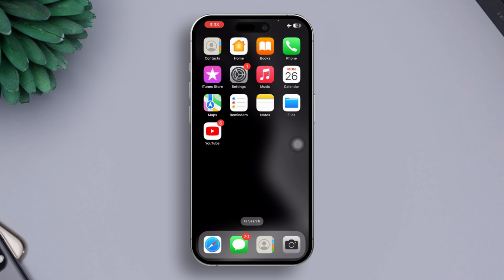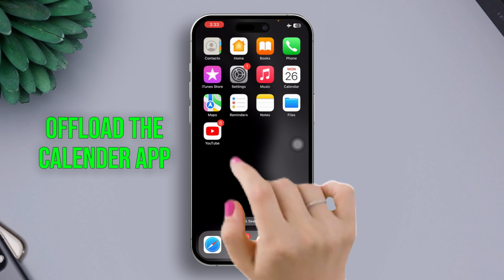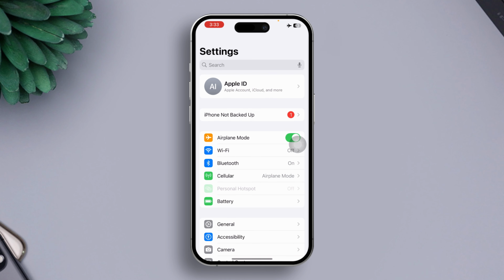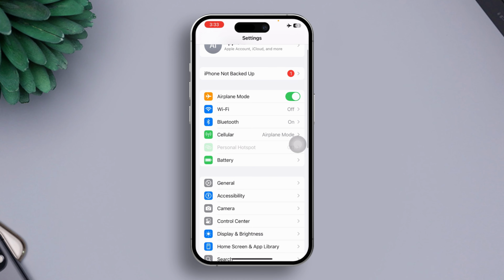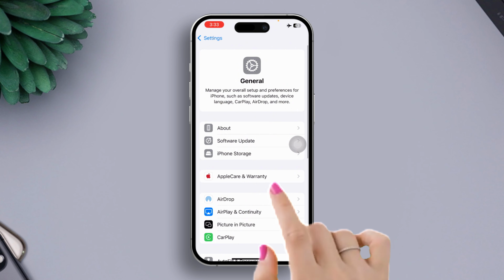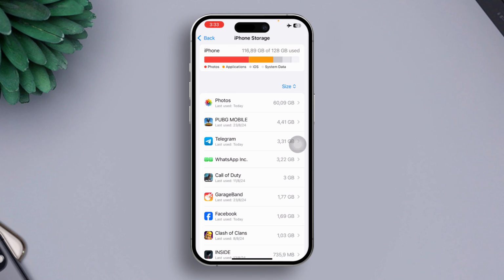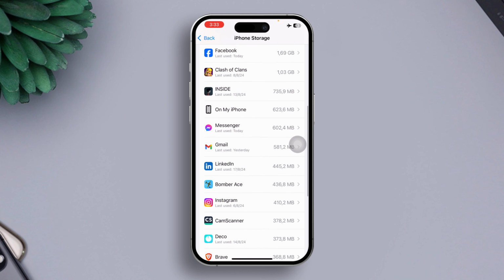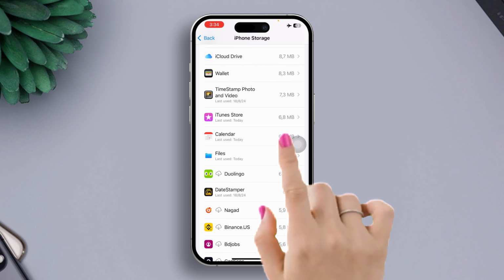Solution 2. Offload the calendar app. To do this, open up the Settings app on your iPhone. Next, scroll down and tap on General. Then tap on iPhone storage. Now scroll down a little and tap on Show All. Then find and tap on Calendar from here.